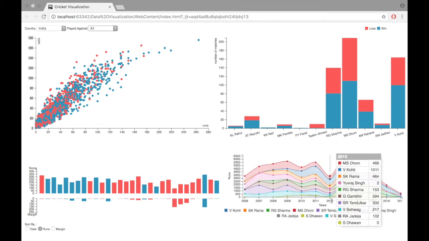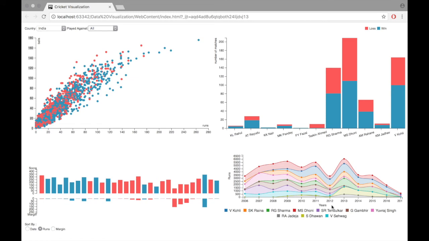What could be the reasons behind this? So if we hover over each of these batsmen, we can see that Sachin Tendulkar, who was considered to be the god of cricket, actually decided to retire in 2012. Virendra Sehwag was also dropped from the team. Yuvraj Singh suffered from cancer and had to take leave from the team and go for his treatment.